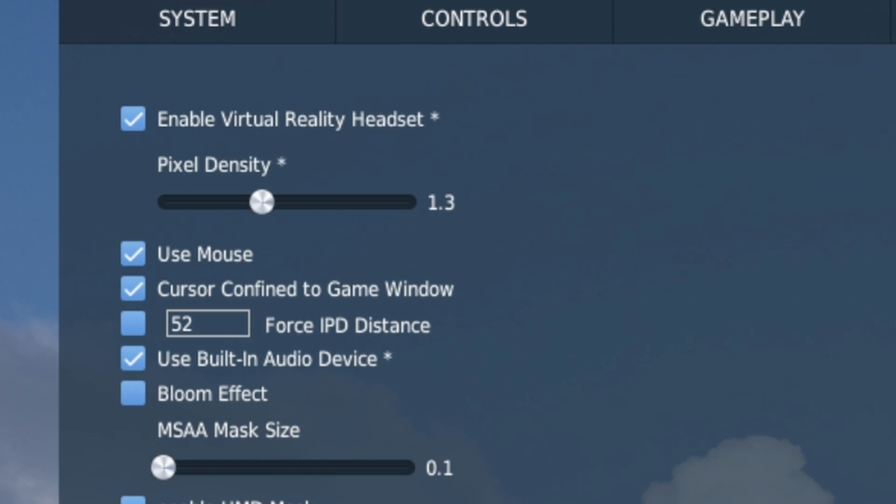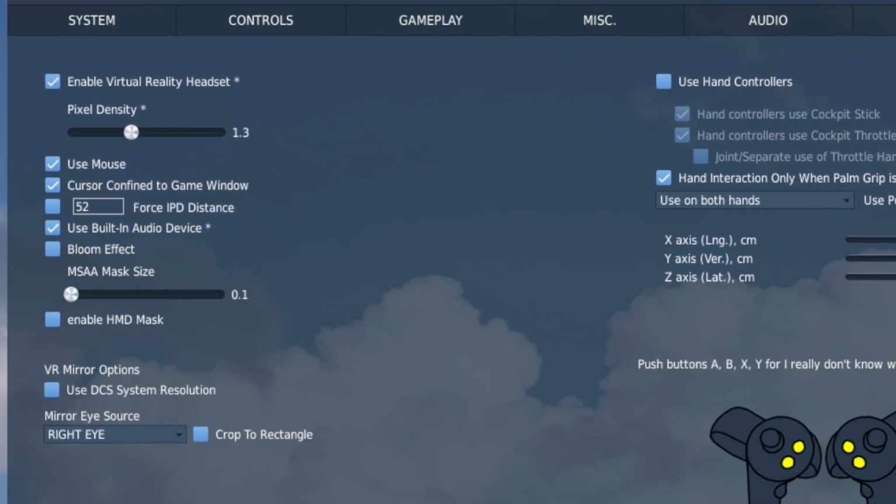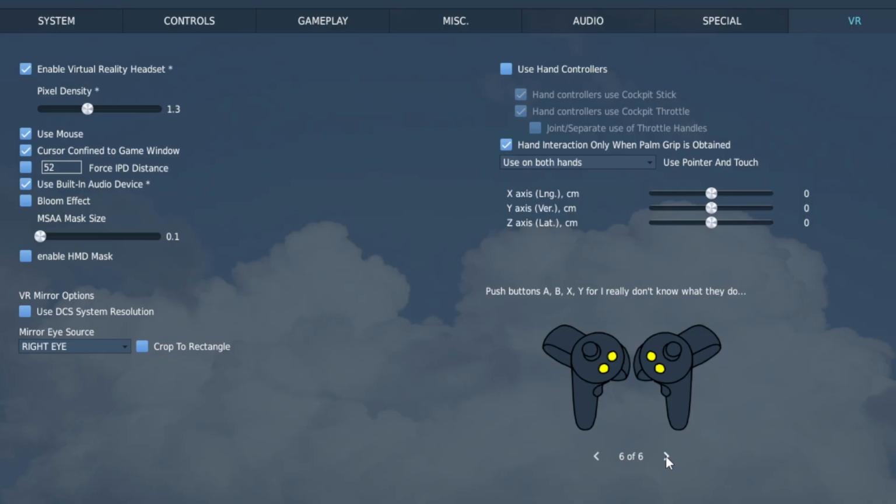But if you've got something like a 4080 Ti or a 4090, I would recommend bumping this up to 1.5 and really get that overall crispness in the visuals. Other than that, pretty much everything else is the same. No bloom effects, MSAA mask size is at 0.1. I don't even think this is actually doing anything at the moment.